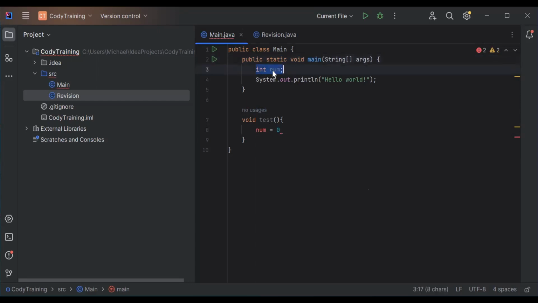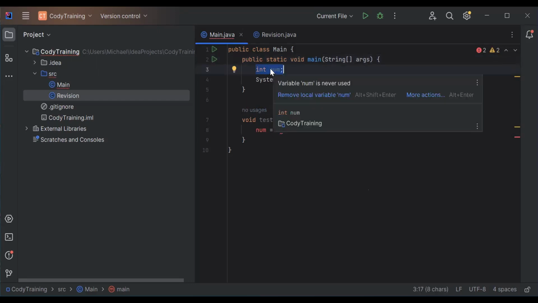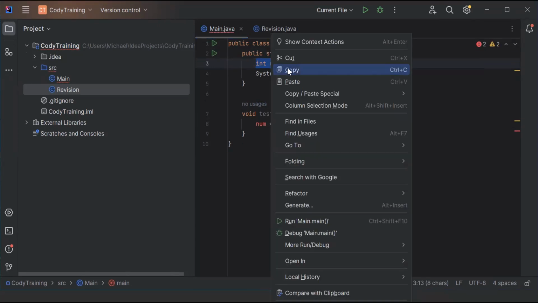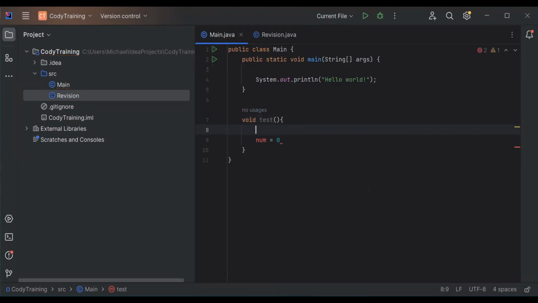Or you can access it through getter setter, right? What about the getter setter method? If I do like this, now my error is gone, and yes, I can access num, because num now is a local variable inside test function. Okay.